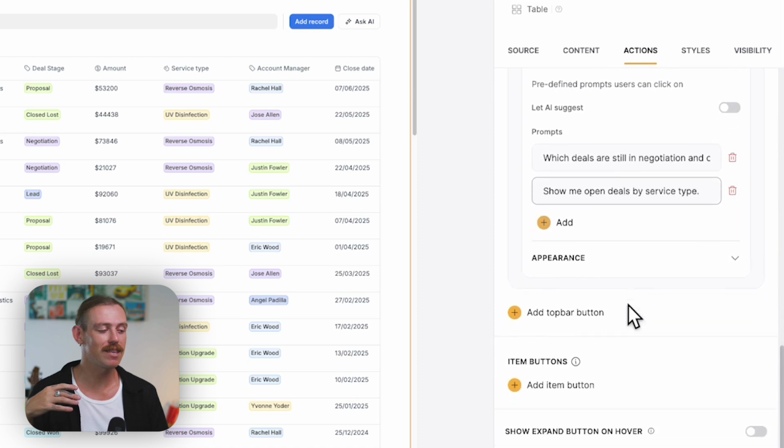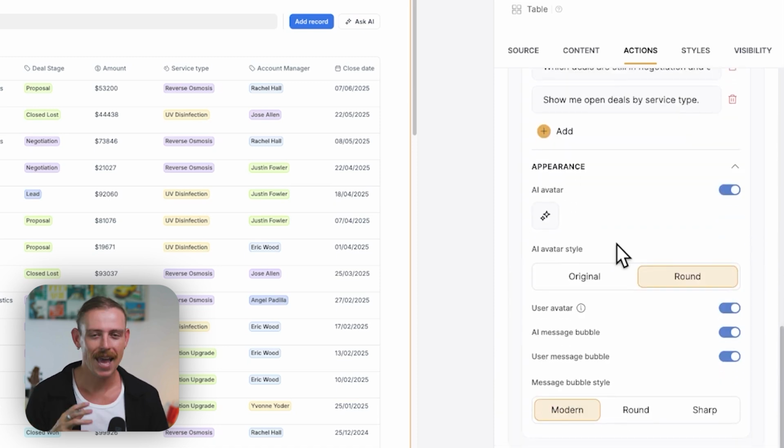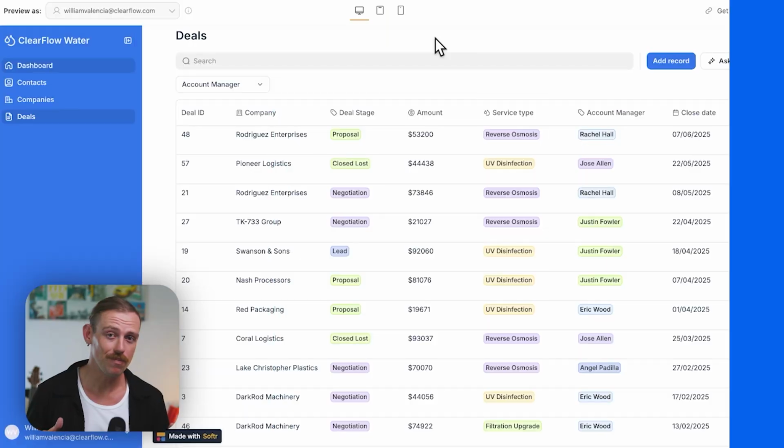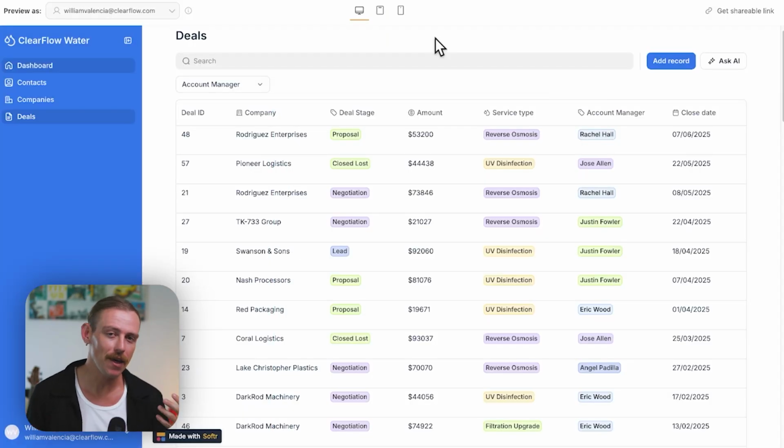From here, we also have the appearance. Now, these are simple changes like how the AI assistant appears, the icon, and so on. From there, you can select to preview your app and view how the AI assistant looks, feels, and works. Then you'll just need to publish your app and share it with your clients and users.